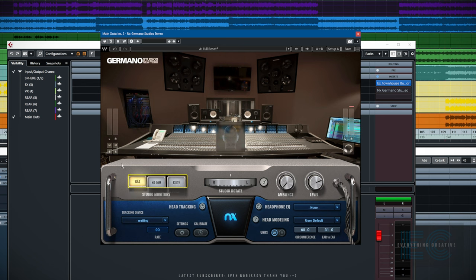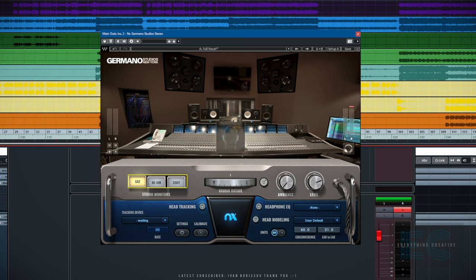So let's get on with it. I'm just going to start off with a little loop of the drums from this track. And we'll turn the plugin on and you can hear how it sounds. Don't forget, headphones on, please.